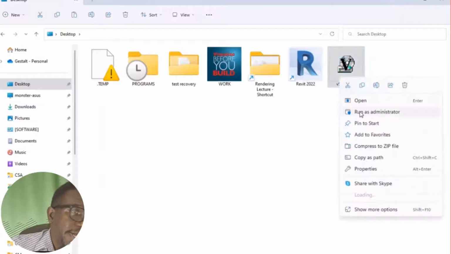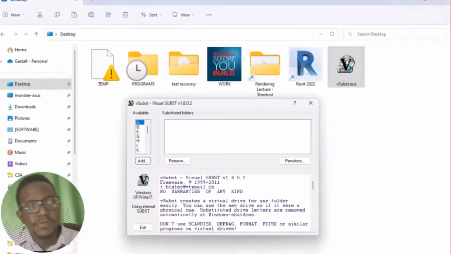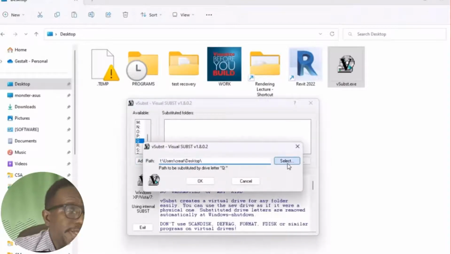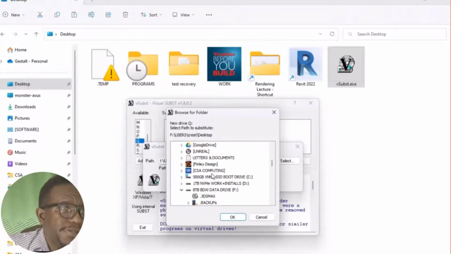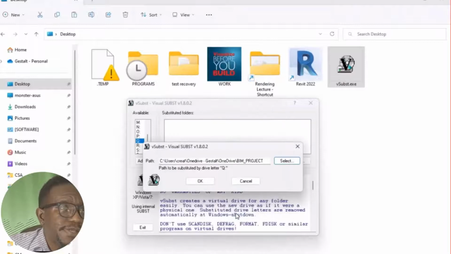So I'm going to right click this and say run as administrator. And then I'm going to say yes. And once I run that as an administrator, I'm going to go back and click on Drive Q. And I'm going to add it yet again. Now I'm doing this again under the administrator account, and I'm going to add back the BIM project there.